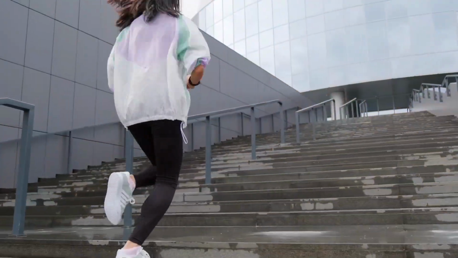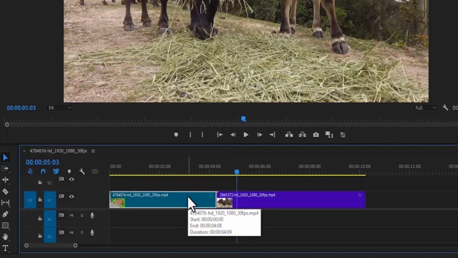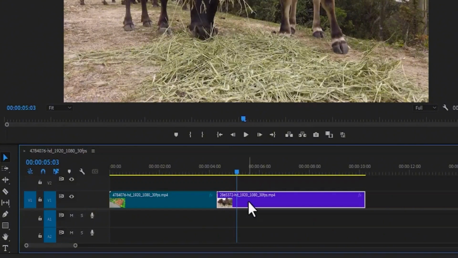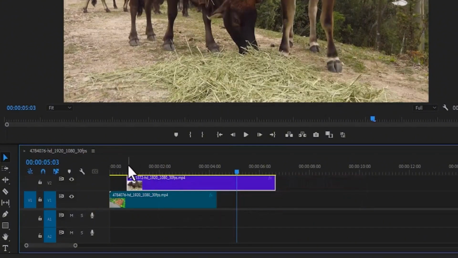In this tutorial, I'm going to show you how to create the Luma Fade transition in Premiere Pro. To begin, I've imported these two clips onto my timeline over here. The first step is to make these videos overlap, so I'm going to place my video 2 above my video 1 at the exact position where I want this transition to begin.